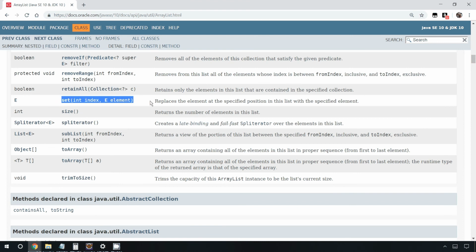And here you can see that the parameter type of that second parameter is type E. So that means that parameter type is going to vary based on the generic type that's specified at any particular point in time. So if you create an array list that holds integers and you invoke set, the second parameter here is going to be an integer. If you create an array list that holds strings and invoke the set method, the second parameter there is going to be a string.